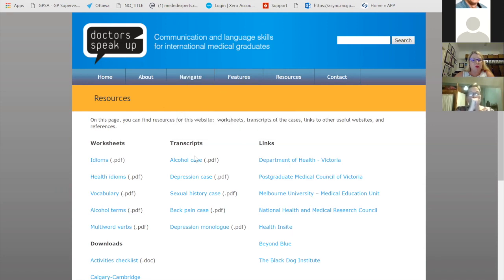But what's really useful is that they've actually transcribed the videos. And some of the docs that I've used it with, we've actually just printed out the transcriptions, and they've gone through with a highlighter and said, oh, that's a really good way of saying that. I'm going to say it that way. So it's got some great examples of the actual words that you can use.